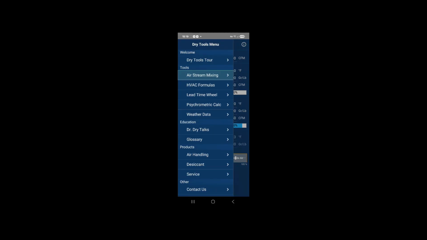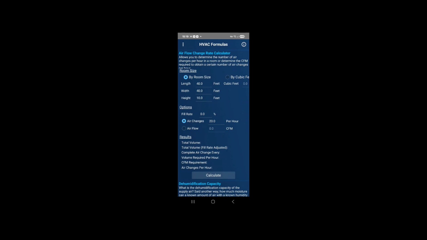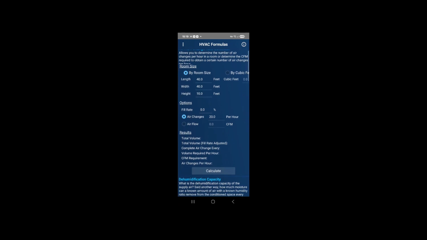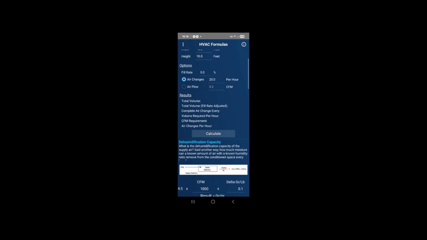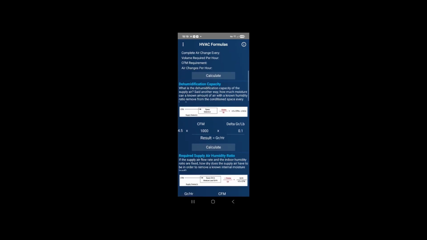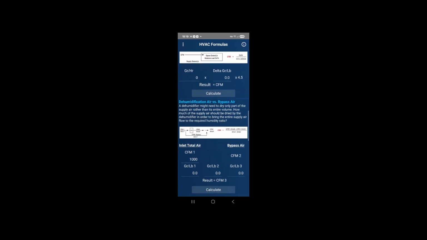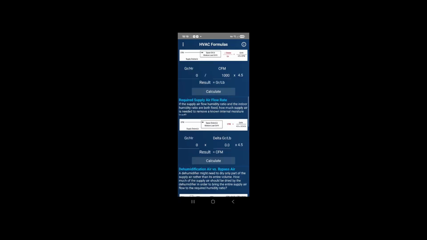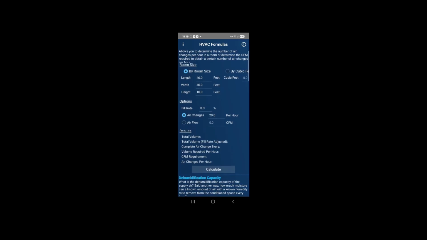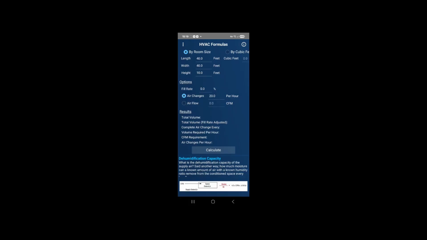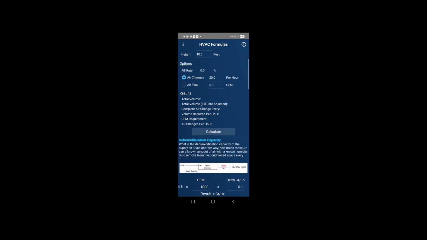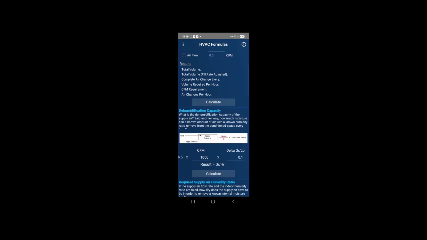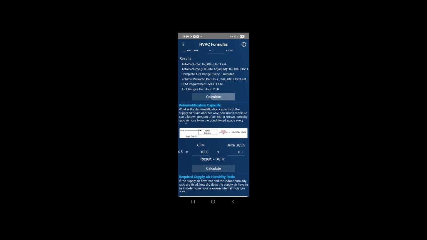Let's see what you can do with the HVAC formula. Okay, I've not really used this before, but you can try it. Let's say I have a room size, let's say 40 feet by 40 feet by 10 feet. Then I require 20 air changes per hour, and then the total volume it will calculate.